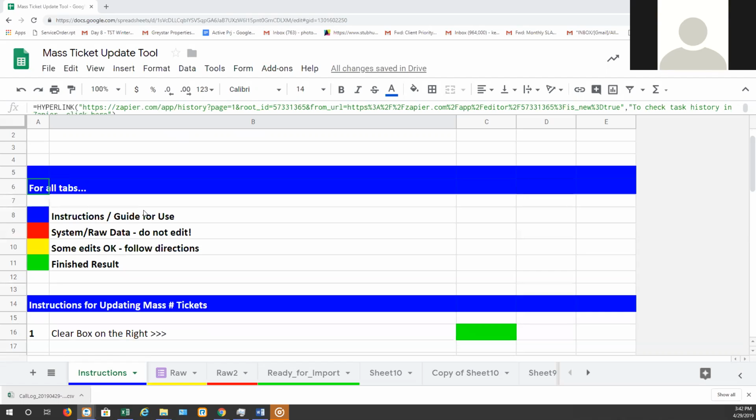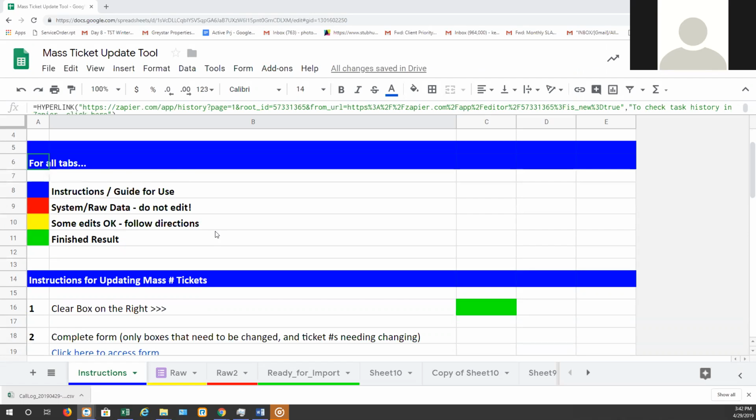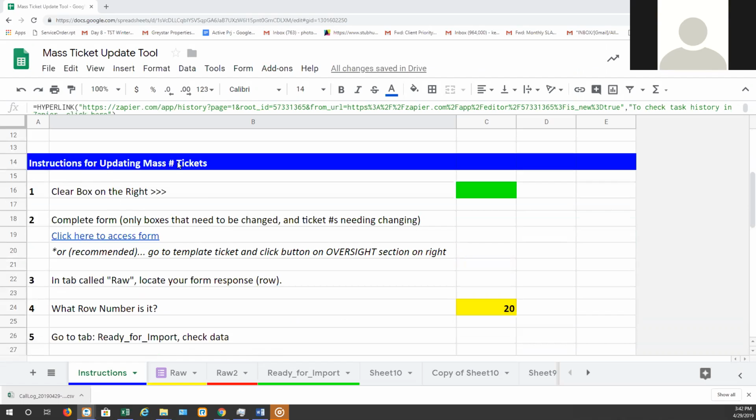So the purpose of this tool is to update one or more fields in a bunch of existing tickets. You could have 500 tickets for a project and update all of them in about 5 minutes. The instructions are this top section here, instructions for updating mass numbers of tickets.